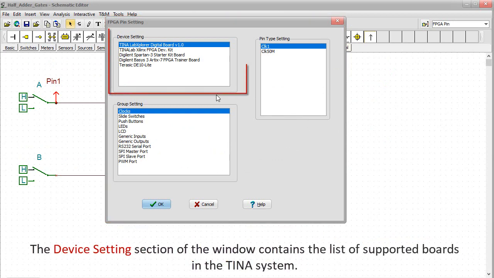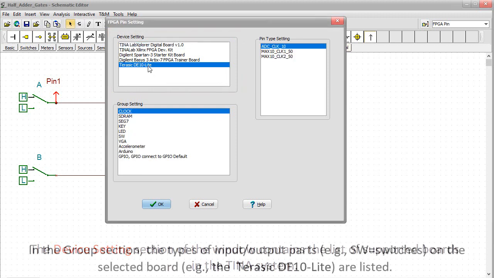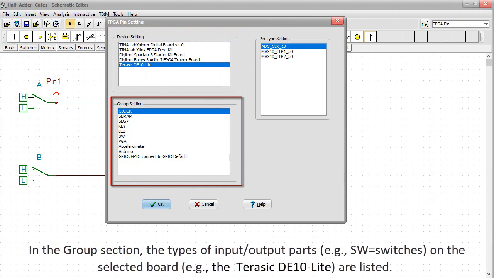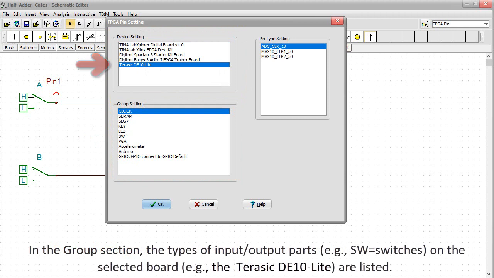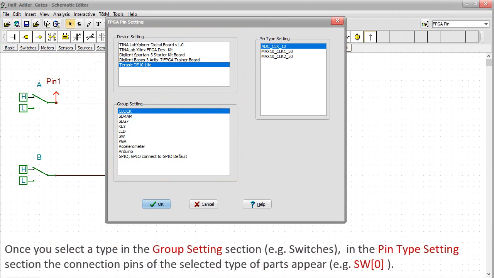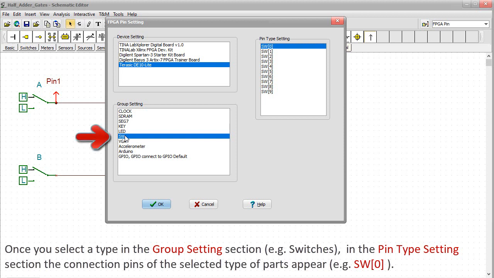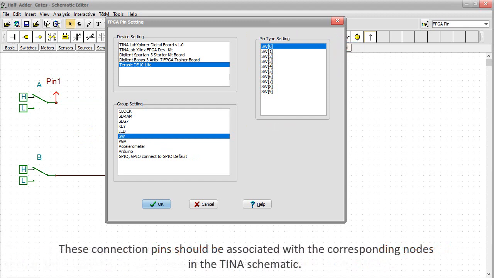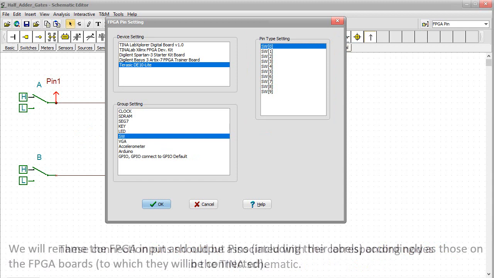The device settings section of the window contains the list of supported boards in the TINA system. In the group section, the types of input-output parts, e.g., SW, switches, on the selected board, e.g., the Terasic DE10-Lite are listed. Once you select a type in the group settings section, e.g., switches, in the pin type settings section, the connection pins of the selected type of parts appear, e.g., SW0. These connection pins should be associated with the corresponding nodes in the TINA schematic.